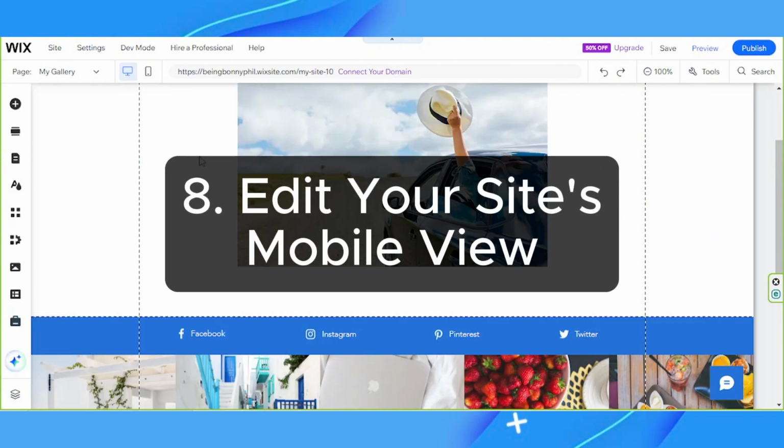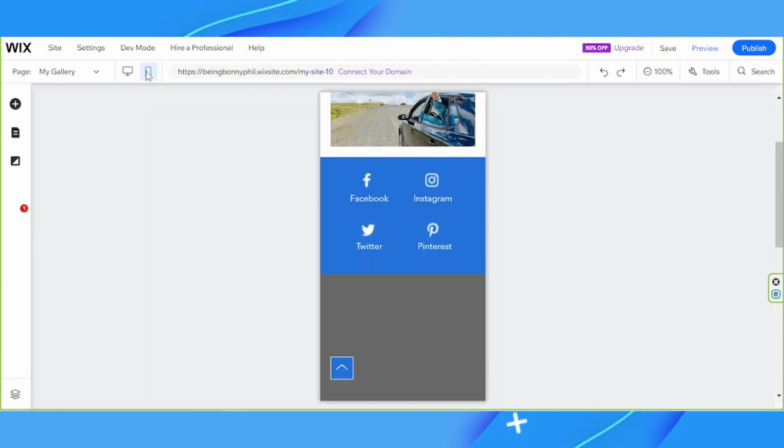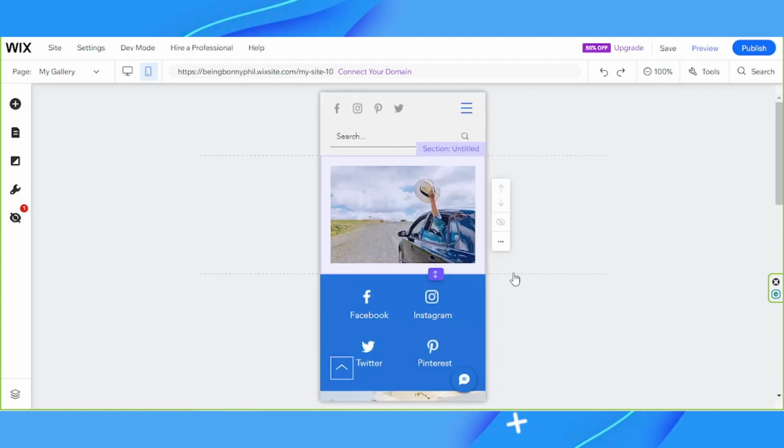Number 8, edit your site's mobile mode. Remember that a lot of your visitors are going to use their smartphones, which means it's important that you edit your site's mobile view as well. Click on the phone icon over here, and then you can start editing your website's mobile mode. It's very important to make sure that your website looks good not only on PCs, but also on mobile devices.